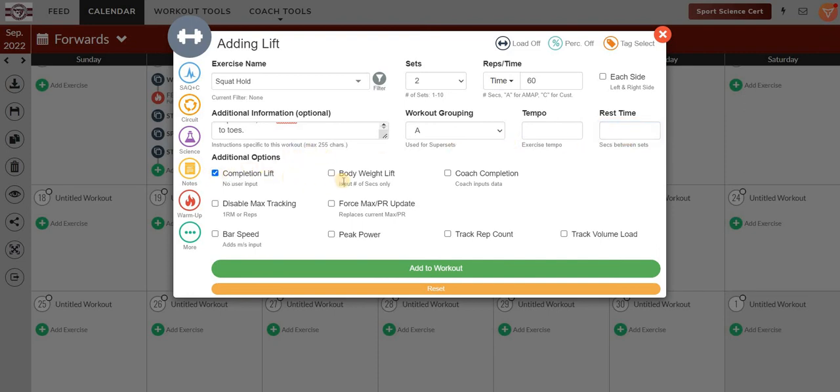From here, you can also select how the athlete can input the data. So you can select that it can be a completion lift where the athlete just says that they've completed it. They can put a body weight lift where they input the number of seconds in this case. You can also put it as coach completion if you want to be able to manually go in and put the completion and you don't want your athletes to have that option.